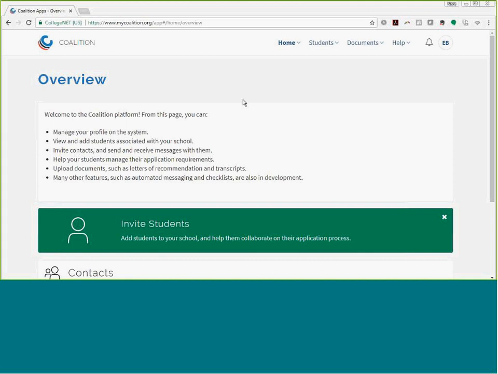When you're invited to connect with a student on MyCoalition, you'll receive an automatic email alert. If you already have an account, you can simply log in and accept or deny the request from a student or students to connect or serve as their recommender. And if you don't have an account yet, you can create one, and once you do, you can do the same: accept or deny the request to connect and provide recommendations.